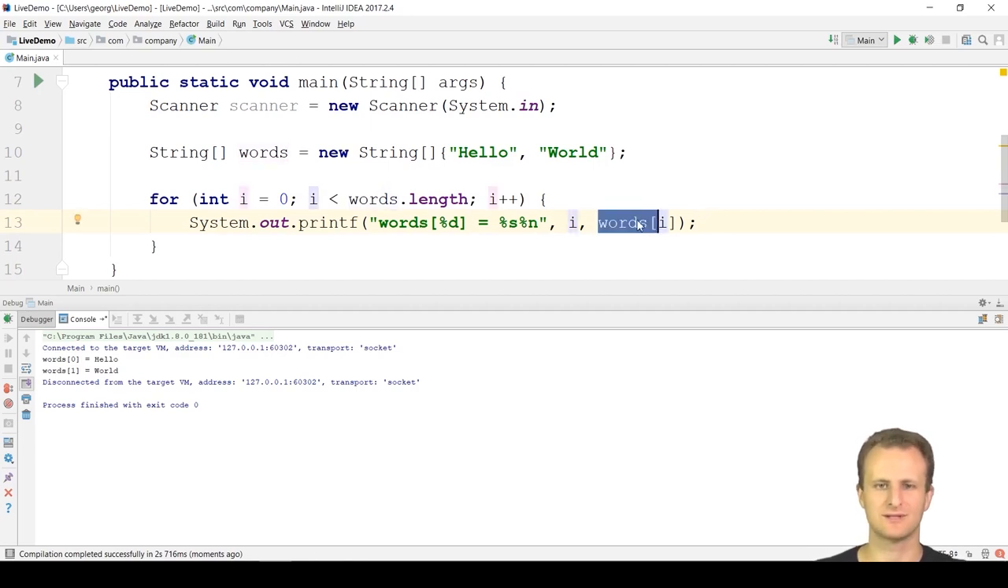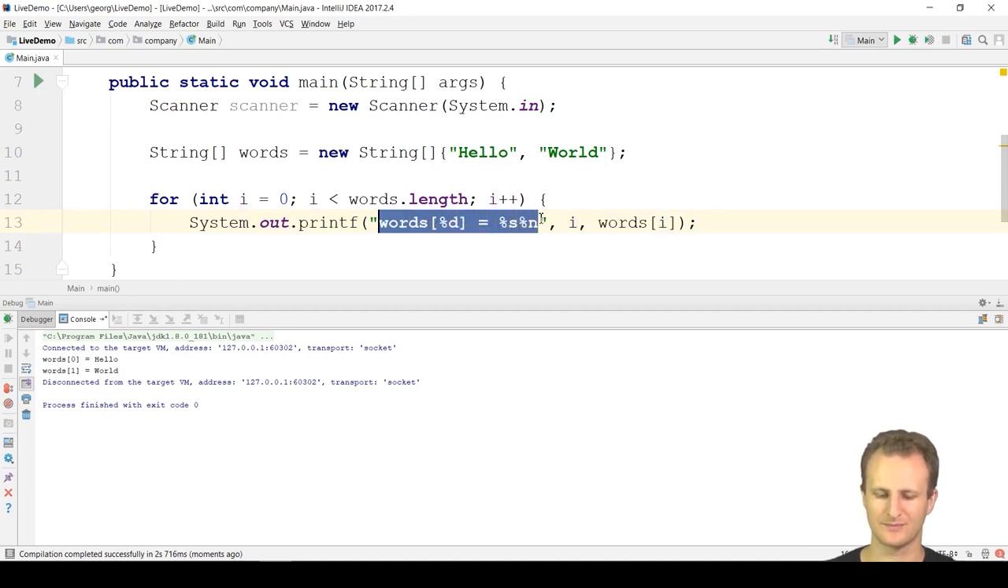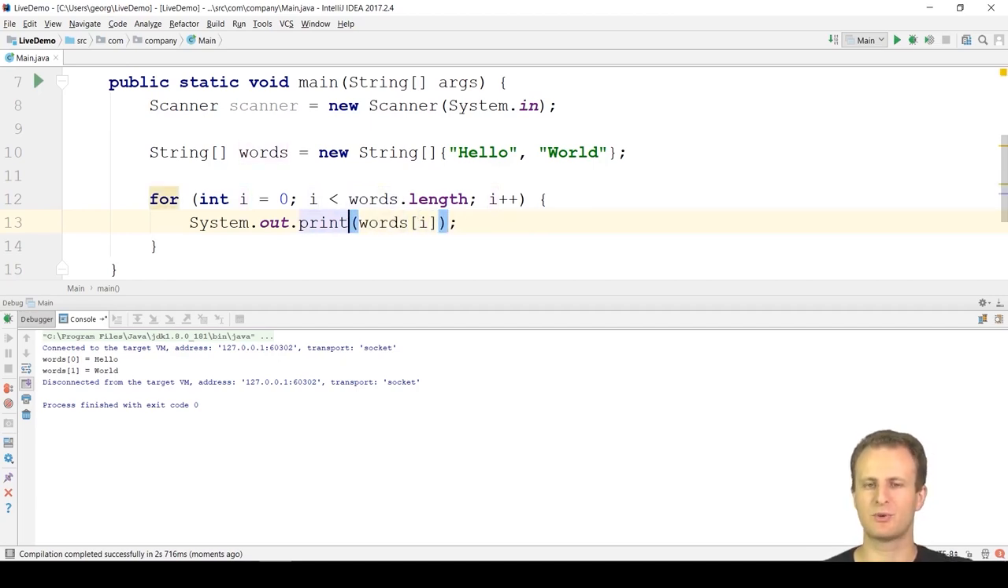Now let's do something more interesting. I want us to print each word, and I want the words to be separated by commas. So I have a word and I have a comma, and then I have another word and I have another comma, and so on. Okay, so how would I do that?